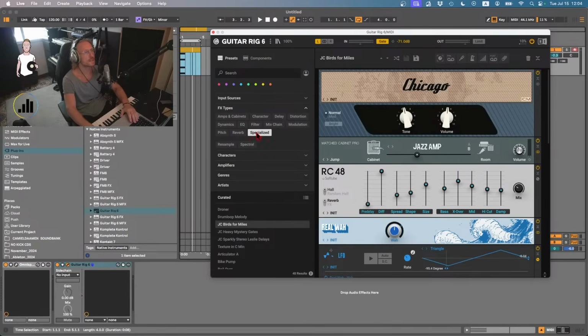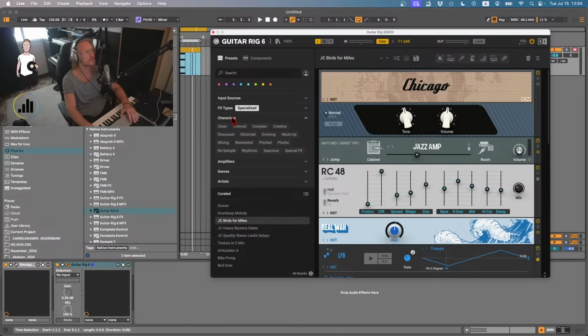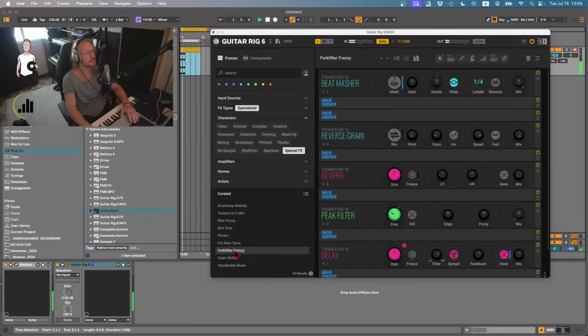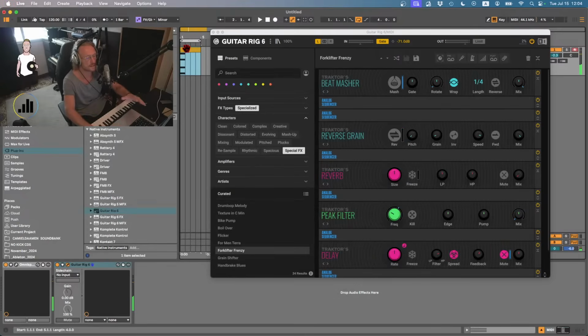Let's go presets. I think there's also these are input sources, characters, special effects are really cool. Oh, but there is also the other ones. Yeah, I've seen these. More sort of effective kind of. I'm just gonna export this. You never know who's gonna use this. I love having sample packs that vary a lot in content.